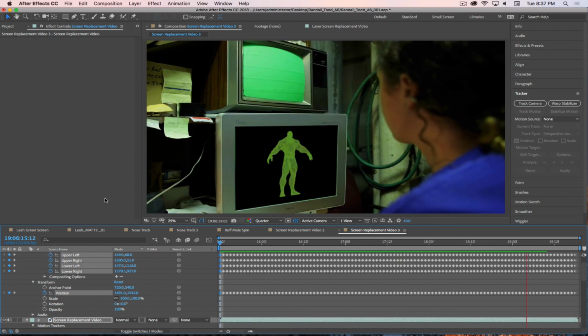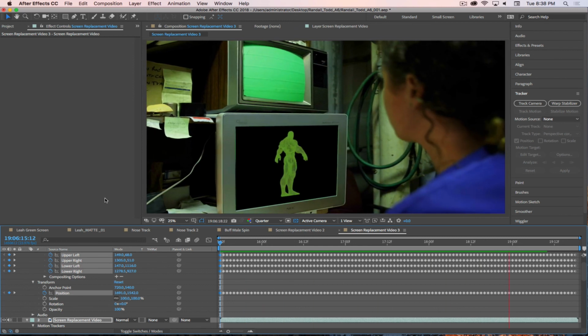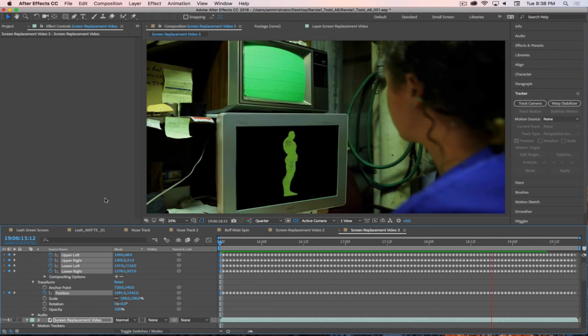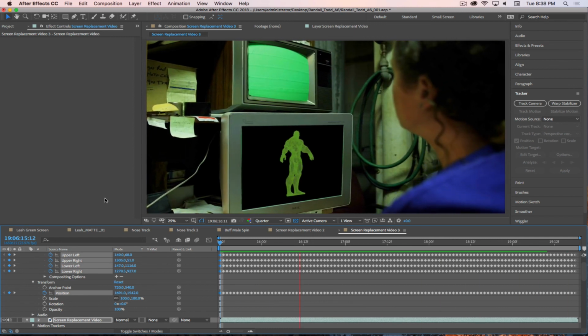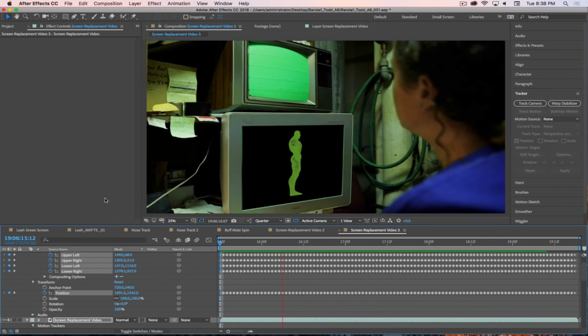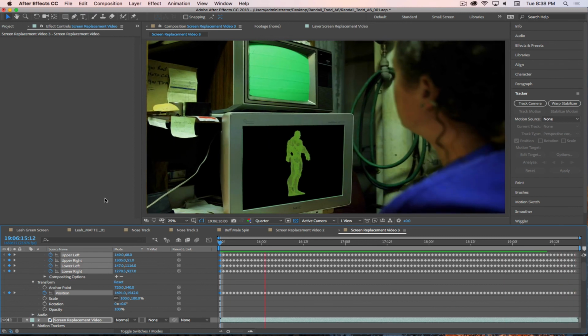Oh, you switched the tracking points up. So you have to make sure 1, 2, 3, 4. That's right. It ain't working. It did a thing. It did a thing.